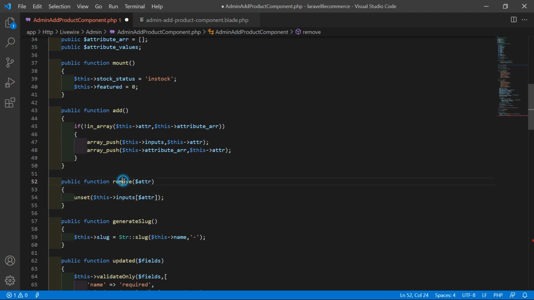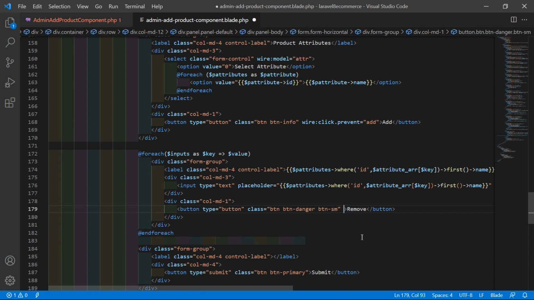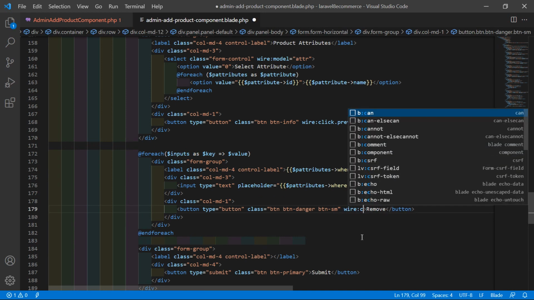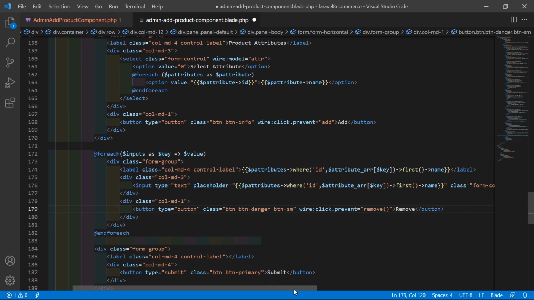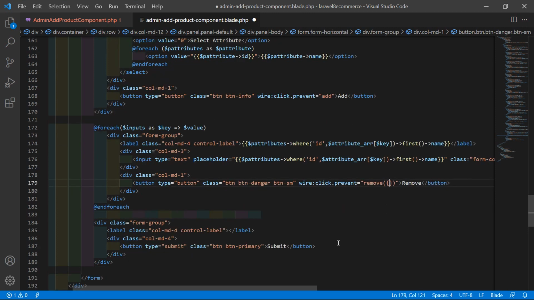Okay, and now let's copy this function name and go to the view file, and from this button just add here the action wire:click.prevent is equal to this function name, and inside this function just pass here the value, add a double curly bracket, then $key. Okay, key value.